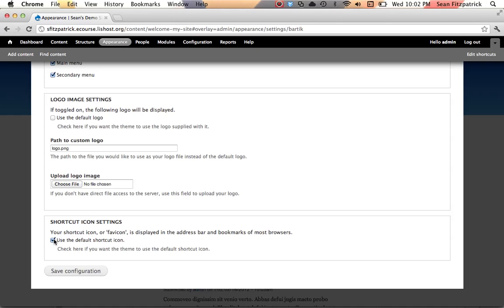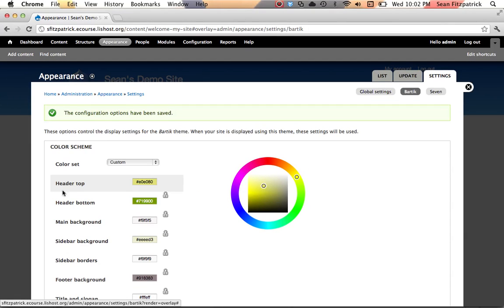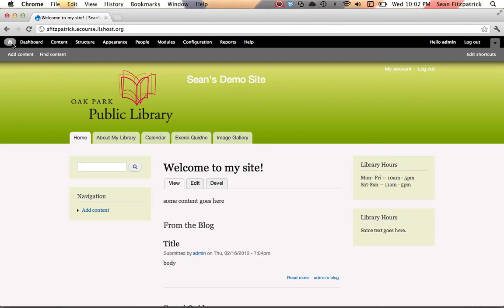Likewise, you can upload a new shortcut icon. So right now the shortcut icon, it's also called a favicon. Right now it's just showing the default Drupal logo, very small. I can upload my own version of that if I wanted to, and then save configuration. And now my configuration options have been saved, so I'm going to go home.